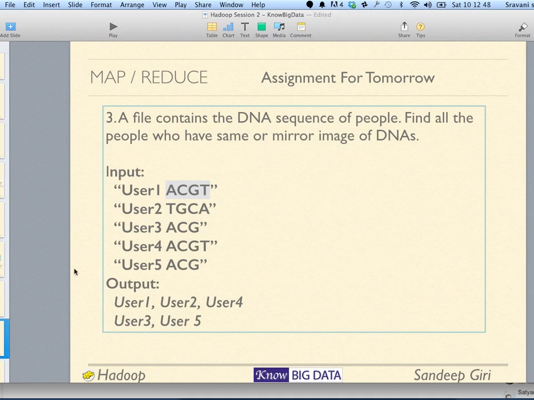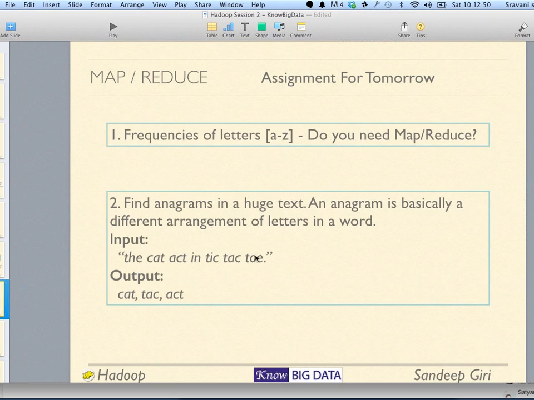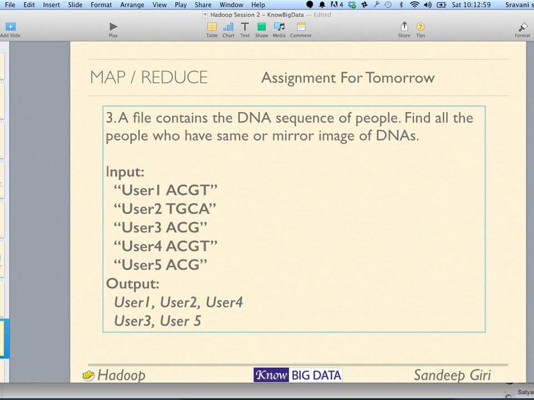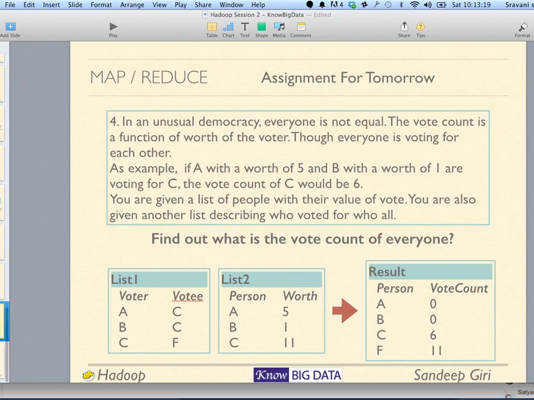No, Gunjan, this is not the same as the second problem. The second problem is different. It's any arrangement: cat, take, act, any arrangement, not the exact opposite one. Here we're talking about exact opposite or identical. So you have to cluster all those users together to find the people with the same DNA, or people from the same family. So these are the three problems.